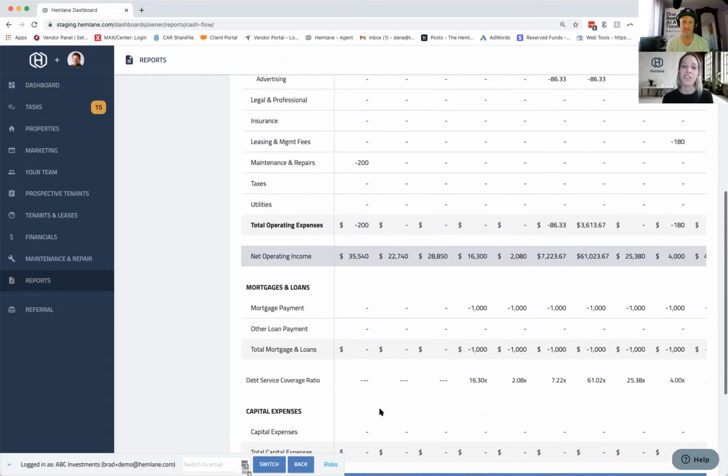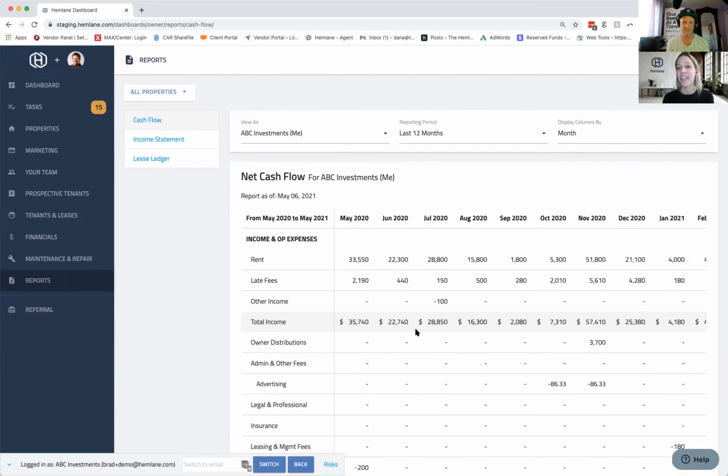This is all based on cash. So like, when do you physically get the money in your bank account? People always ask, well, what about a tenant who pays rent for, let's say, May, but they paid it back in April? They paid it on April 26th, right? It will show the cash as you physically got it then.